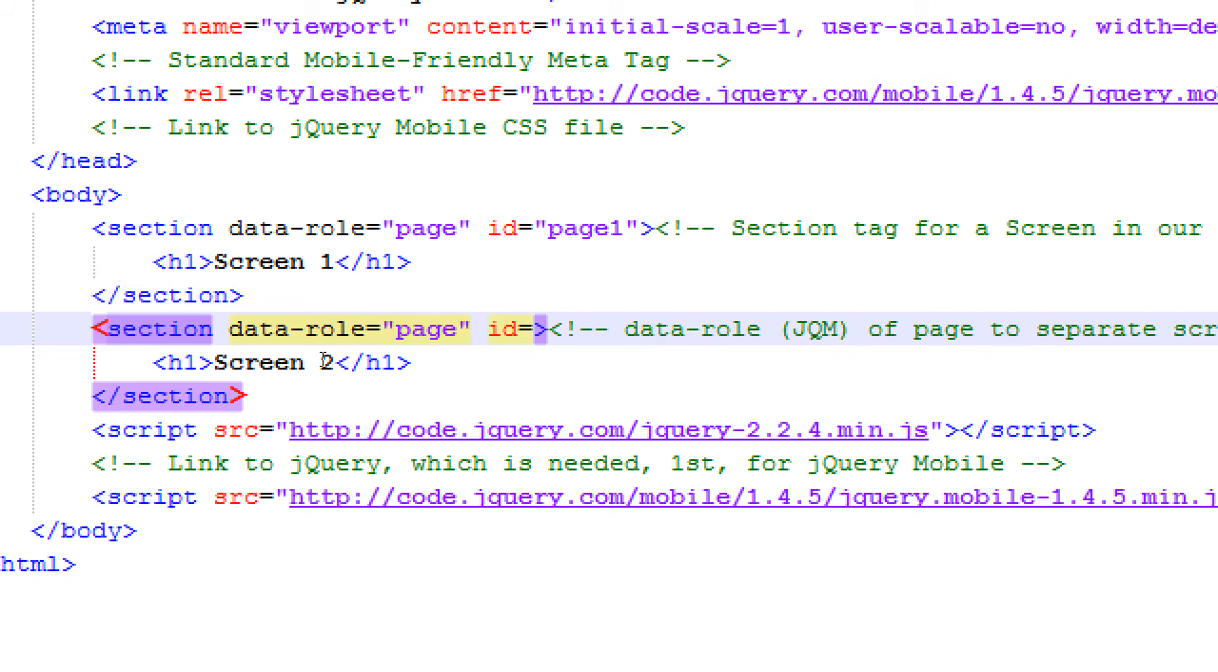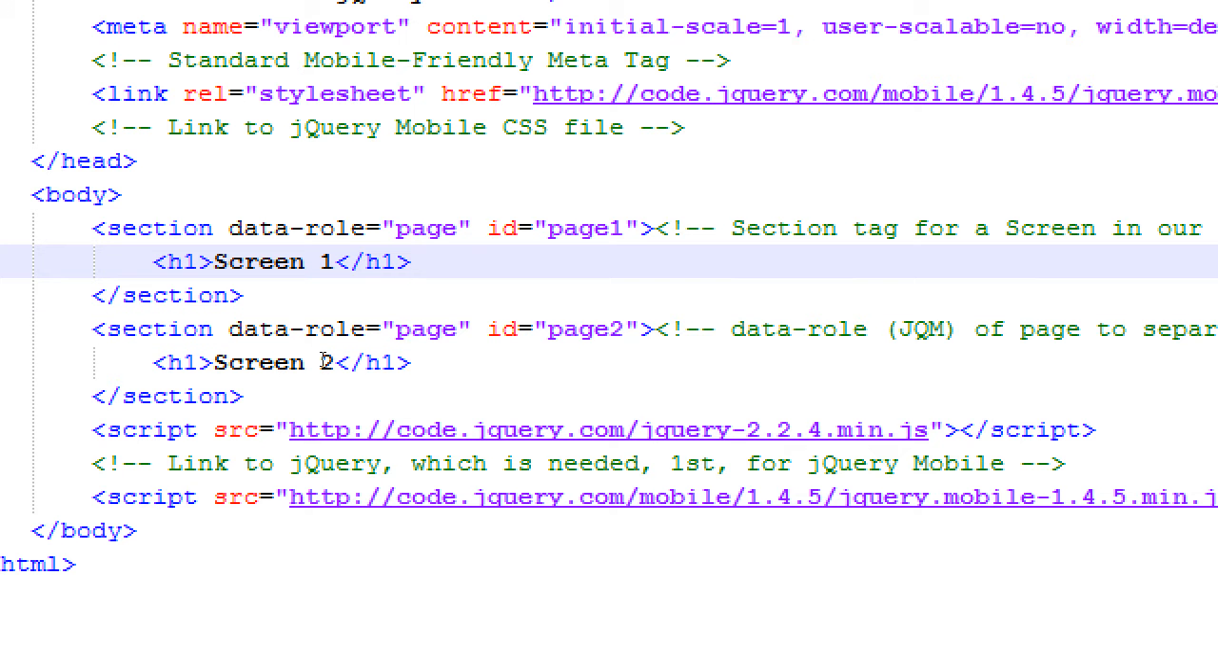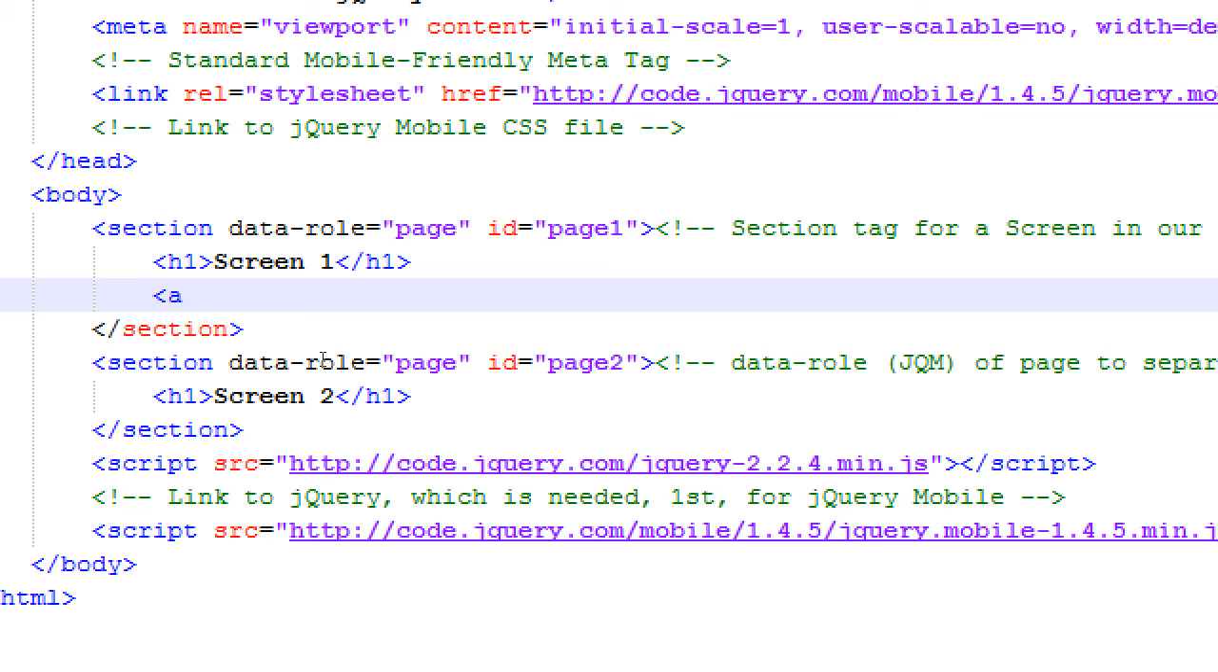We need an ID for the second section, page two. These can be called home, about, products, catalog one, catalog two, catalog 99. These can have any names. They're just unique identifiers that we use for two purposes, JavaScript or CSS. So if I wanted to link from screen one, section one, to screen two, let's add an A tag. It's going to be a link. Let's say go to screen two.